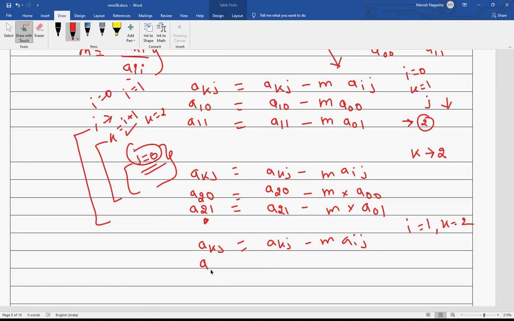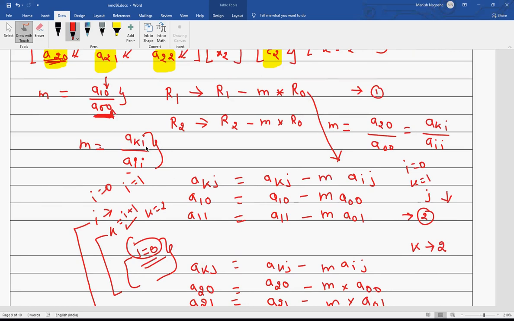So therefore what I get here, A20 is equal to A20 minus M. M will be again, that is taken care by diagonal element. So this is what is going to happen. M, so that will be always there.